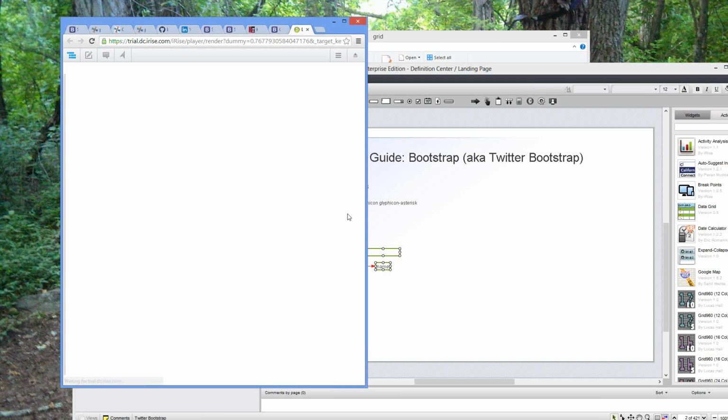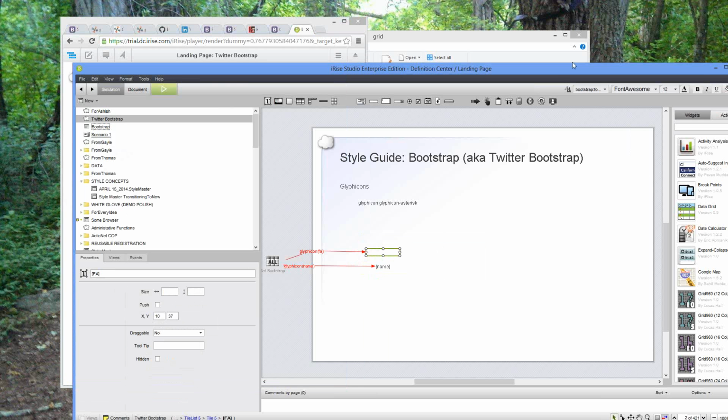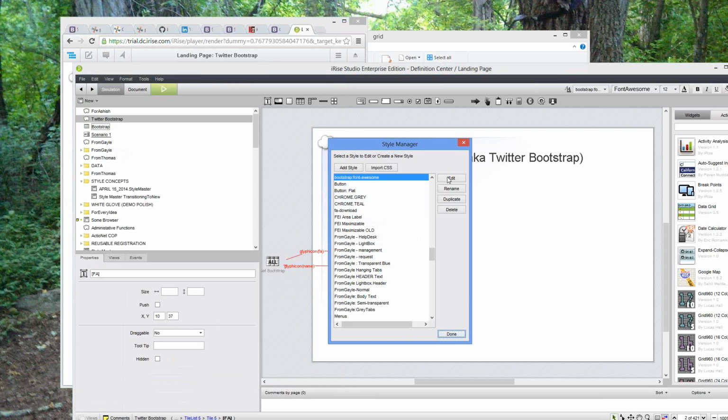All right. And you now can see this. Let's make this Bootstrap Font Awesome. Let's make it a.